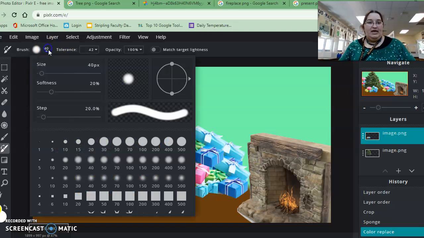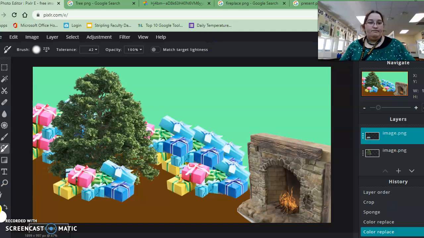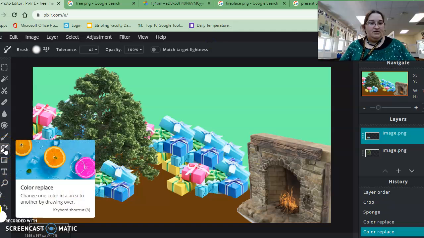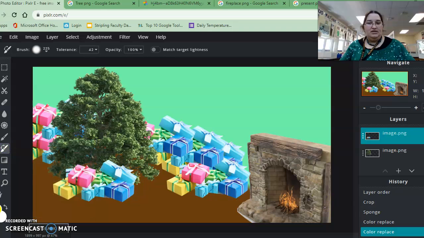So I'm going to go ahead and select a new layer. Select a new color. Color replace. Make sure I've selected the layer. And now all the presents in that space are going to be yellow because I'm just replacing those colors.